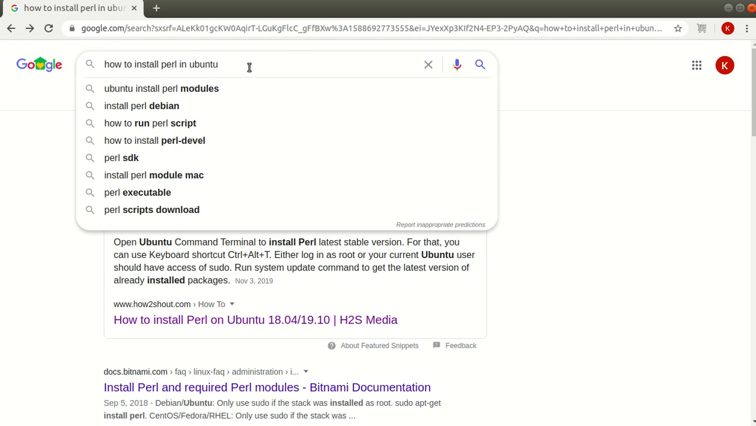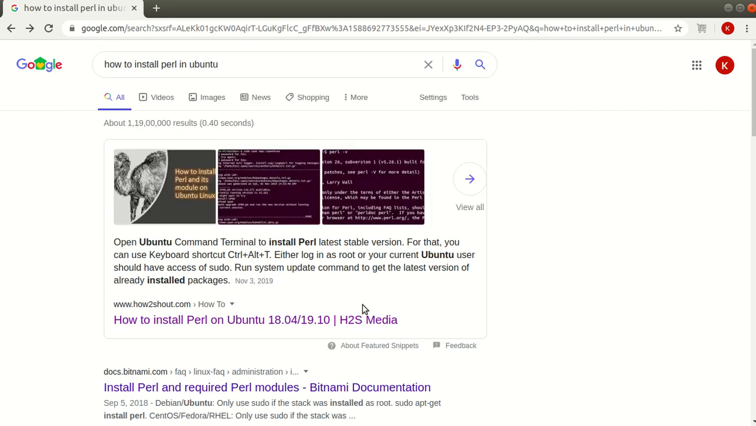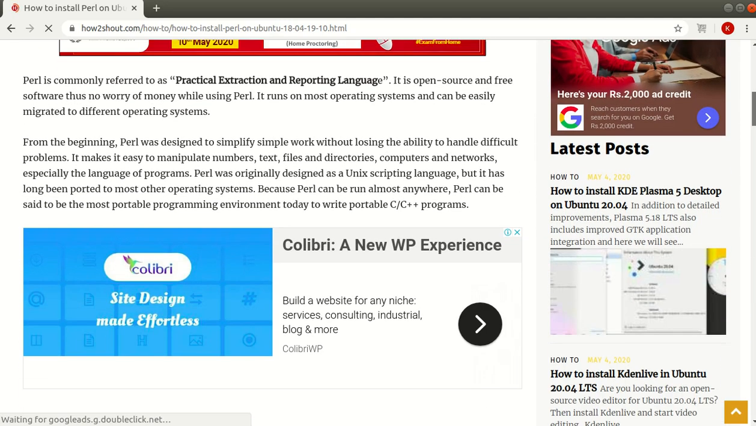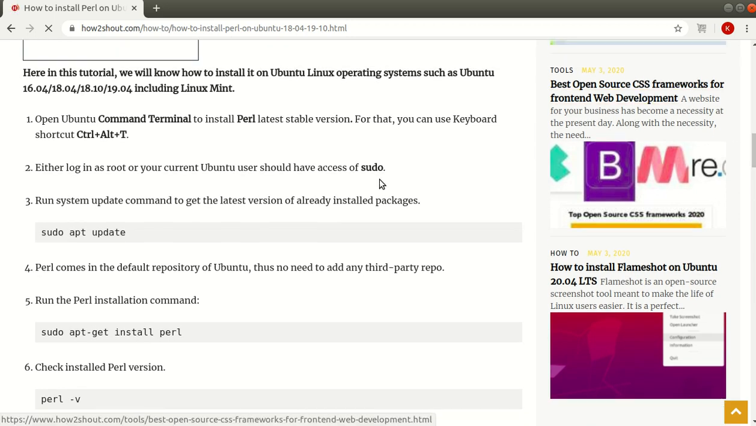So we need to search here how to install Perl in Ubuntu. Then we will get a link like this. We need to choose the first link, how to install Perl on Ubuntu, right? This is the reference website I am using here for explaining to you. Before going to installation we need to update the software, so for that we have a command, right? I hope most people who are using the Linux operating system are already aware of this command.